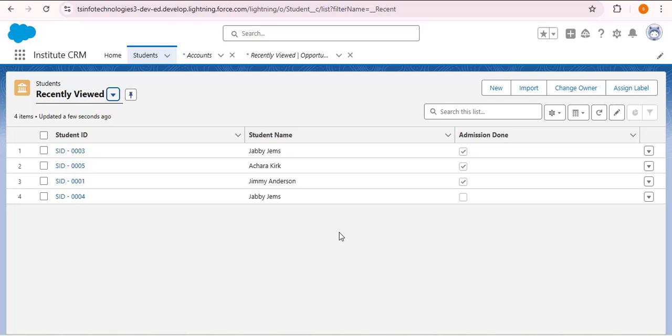So till now we have seen all list view, recently list view, how to add columns in the recently list view, how to add columns in the all list view. After that, how to apply filter on the all list view. So this is nothing but customization of list views. Now we will see how we can create a new list view or custom list view in Salesforce.